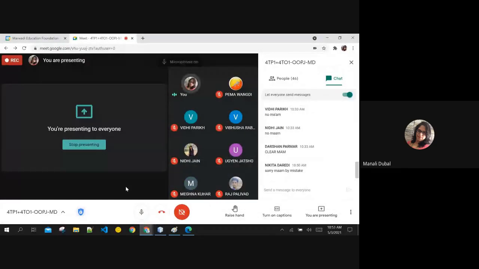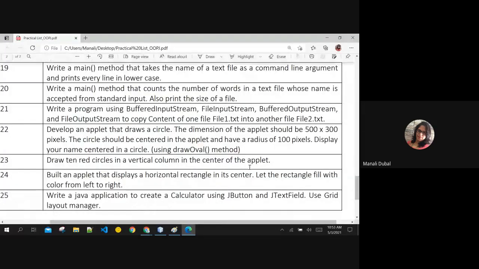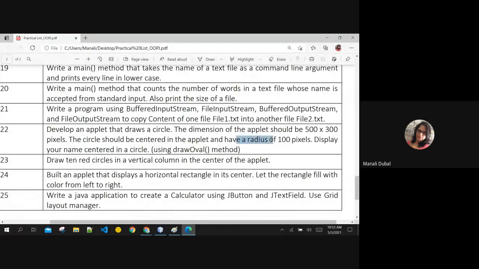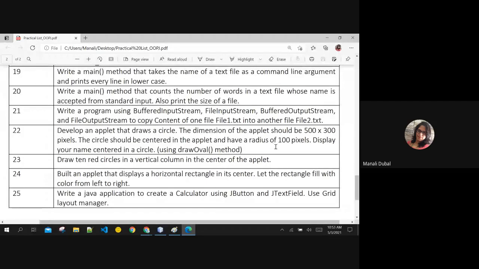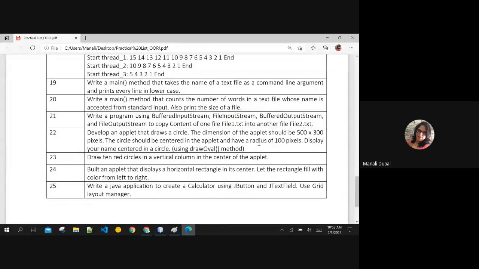One of the questions of your lab manual states that you need to just draw the circle by using the draw oval method, and it should have a radius of 100 pixels. So this also you can do. Try to explore different methods.